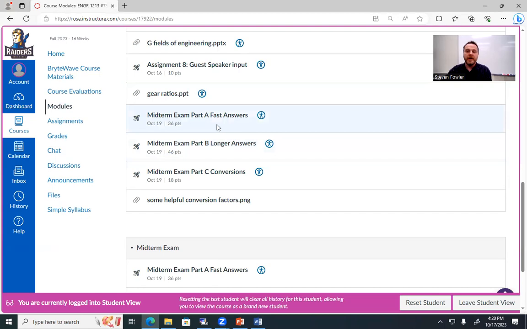You can see it's broken out into 3 parts here. Part A is going to be your fast answers. Those are basically true, false, and multiple choice for the most part. Most of those are 3 points each. I'm pretty sure all of those are 3 points each. So you can say there's probably 12 questions there in part A.